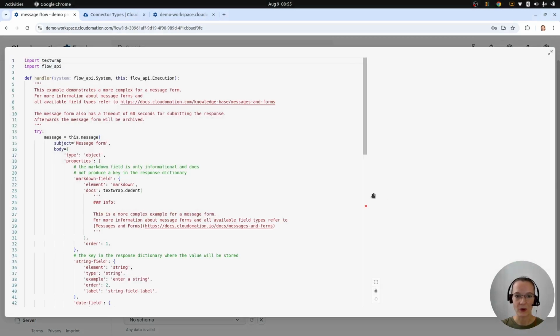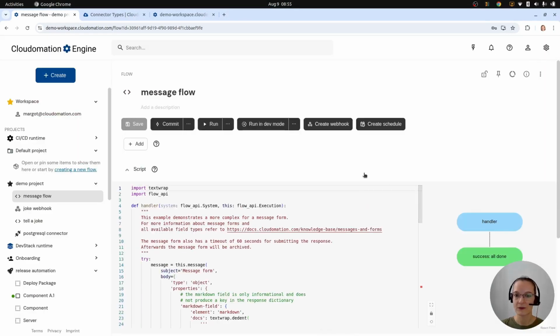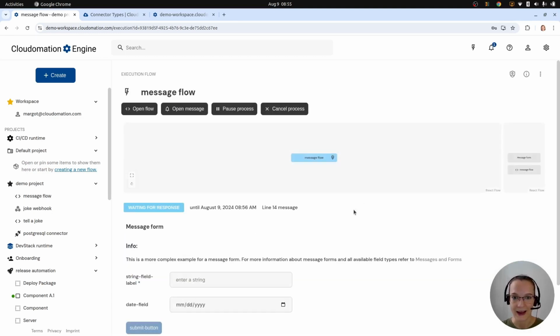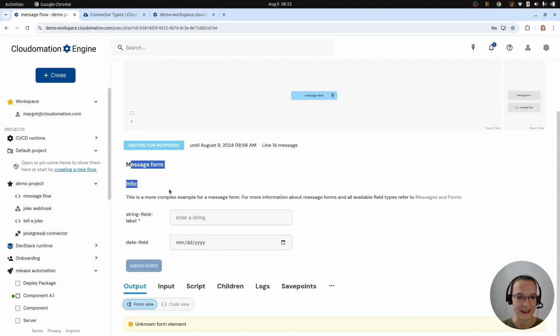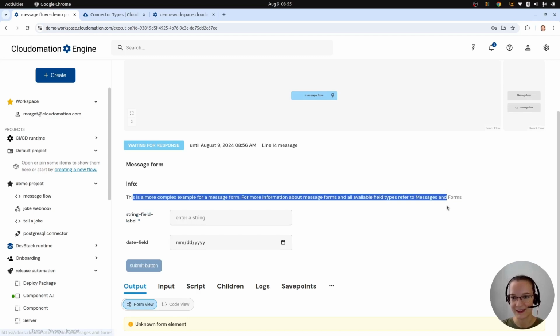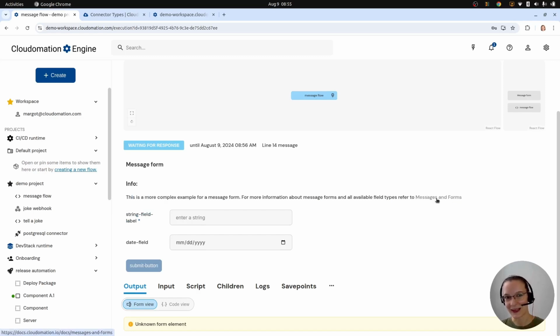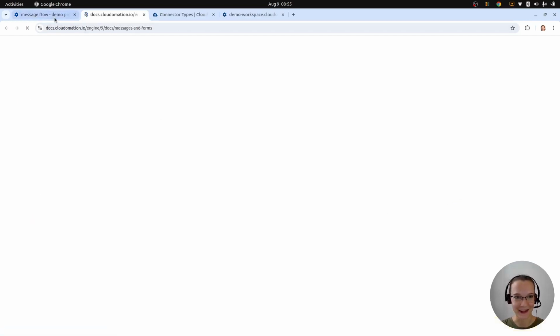So this is a flow that creates a message. A message is a form that allows the user to interact with an automated process. So when I run this, the flow will then ask me a question. Here we go. This is an example message form. This is a more complex example for a message form. Let's go to the documentation to take a look at what else is available.